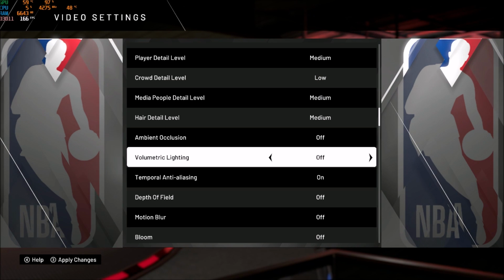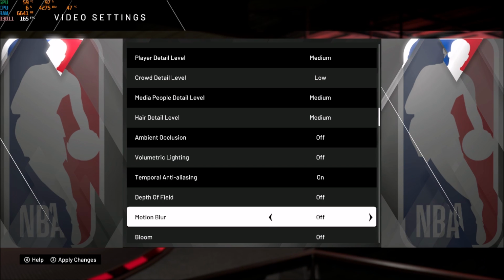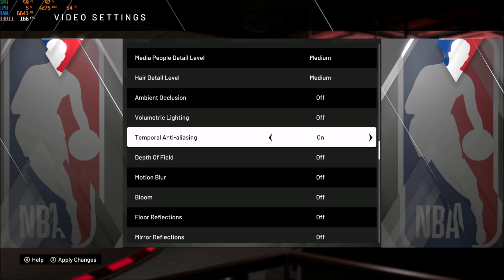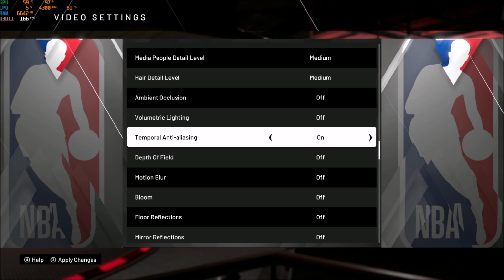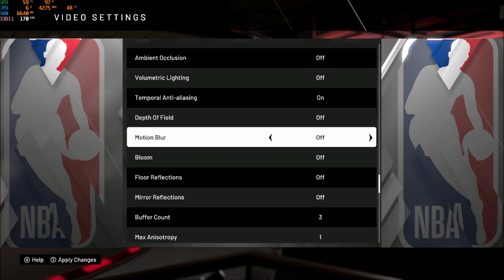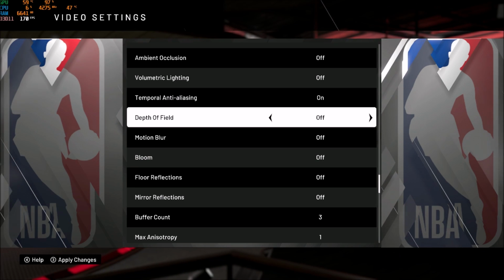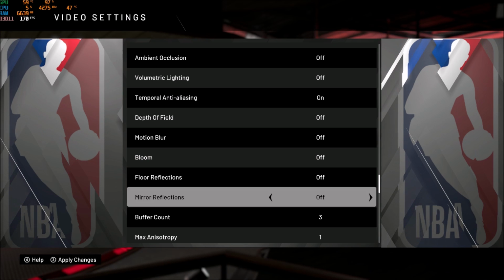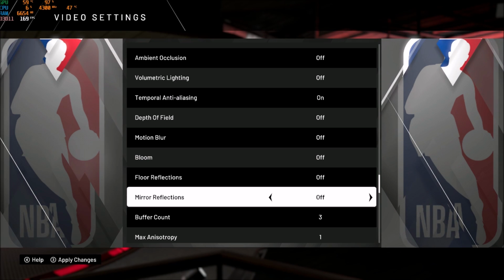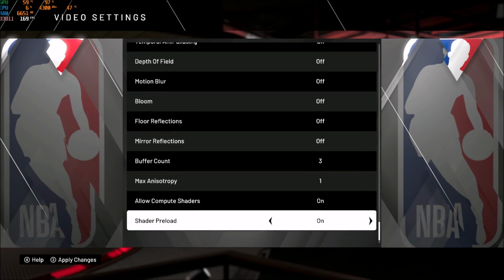Ambient occlusion and volumetric lighting, huge impact. Remove these, you will gain a nice 8% in your FPS, so really important. Temporal anti-aliasing, not a huge deal for me, I was surprised, so you can put it at on. I didn't see a big difference between on and off. Motion blur will not give you more FPS, but I don't like this effect in any game, so I'm just removing it. But depth of field, bloom, floor reflection, mirror reflection, just remove these, and you will gain another 9% increase. So a pretty huge deal for that.